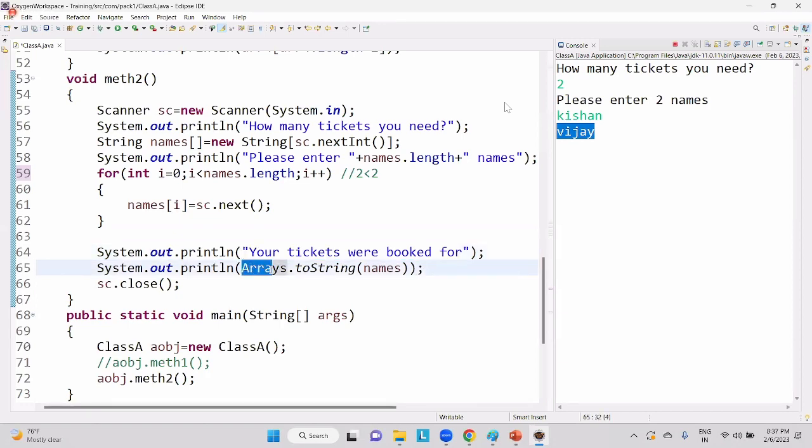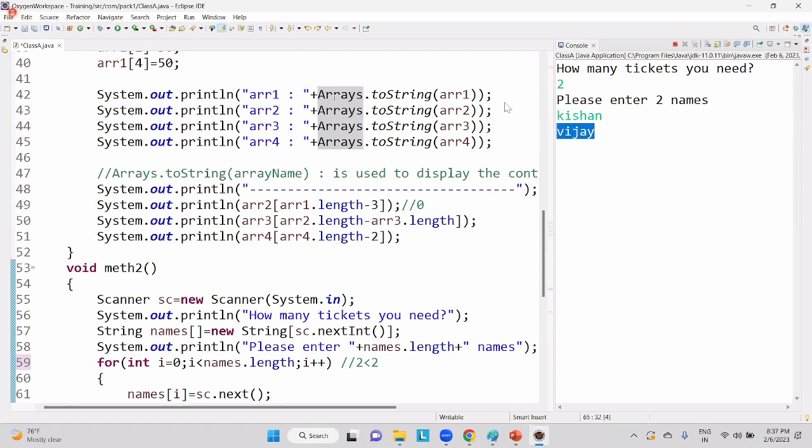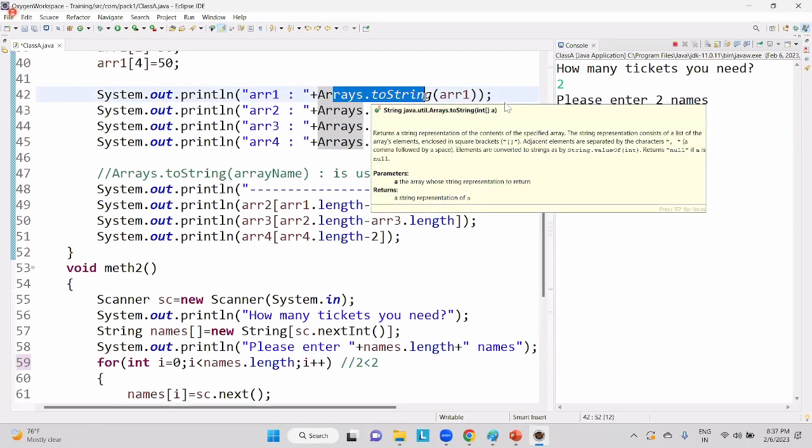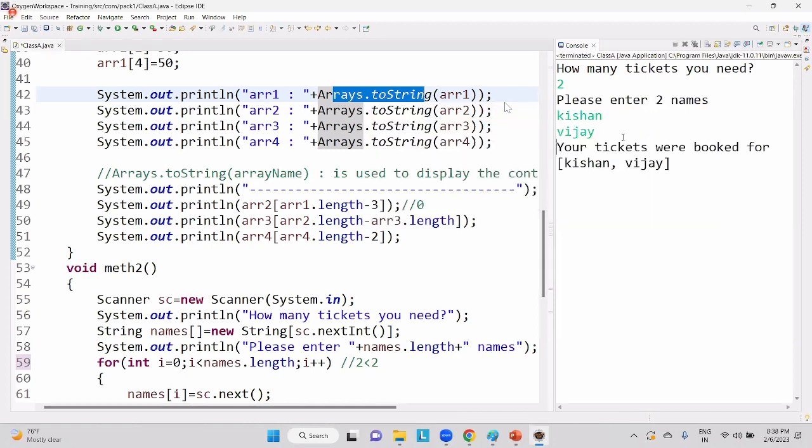Coming to line number 64, your tickets were booked, System.out.println. You already know this. What is the use of the Arrays.toString method? It is used to display the elements which are present in your array. How many elements are there? What are those? Kishan and Vijay. That is exactly what will be printed.